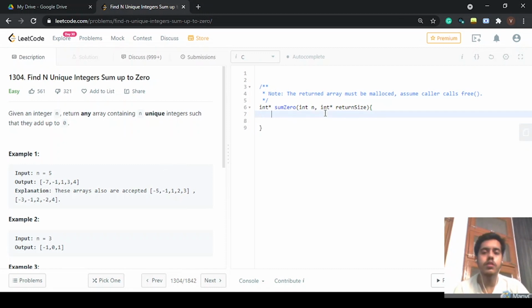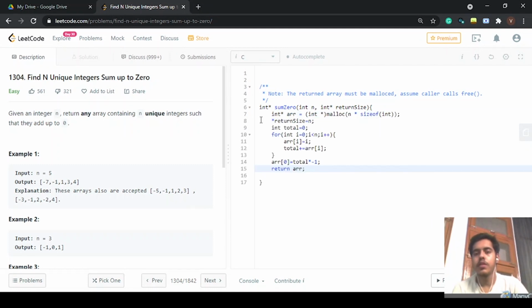I've already coded the solution. Let's just see how it is implemented. Here we have defined the array which we will return later on. The return size is equal to n, since there are n elements in the array which we will be returning. This is the total integer which we'll use to calculate the total of the elements of the array.